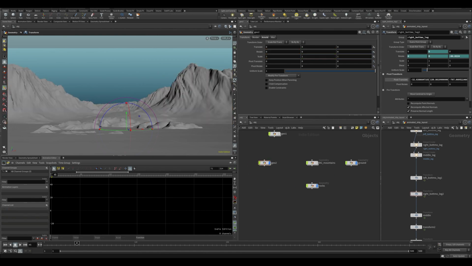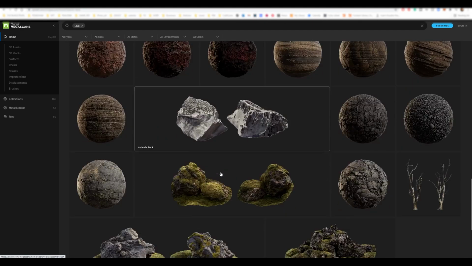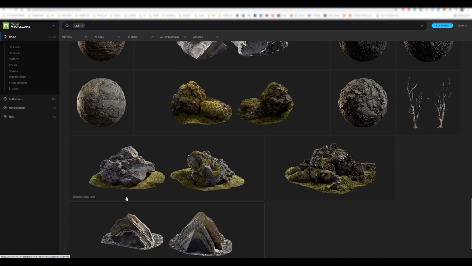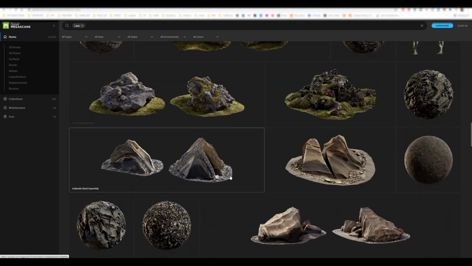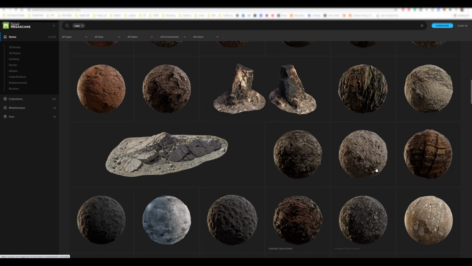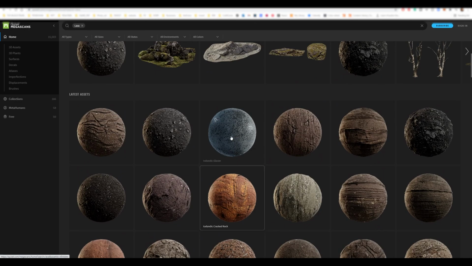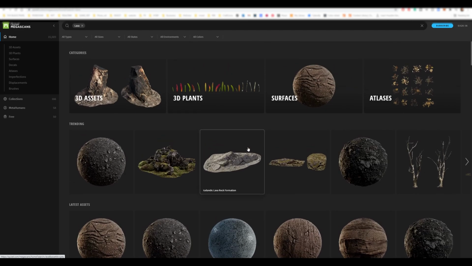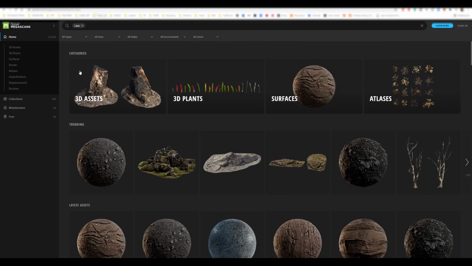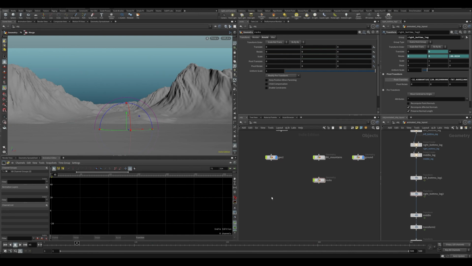For the rocks, what I did is I downloaded them from Quixel Megascans. This is an amazing library. They have all sorts of rocks. I wasn't able to decide which one to get. All the materials that I will be using later for the texturing and doing the look dev were also from Megascans. So a big shout out to Quixel Megascans. They're pretty amazing. So let's see, these are all rocks.